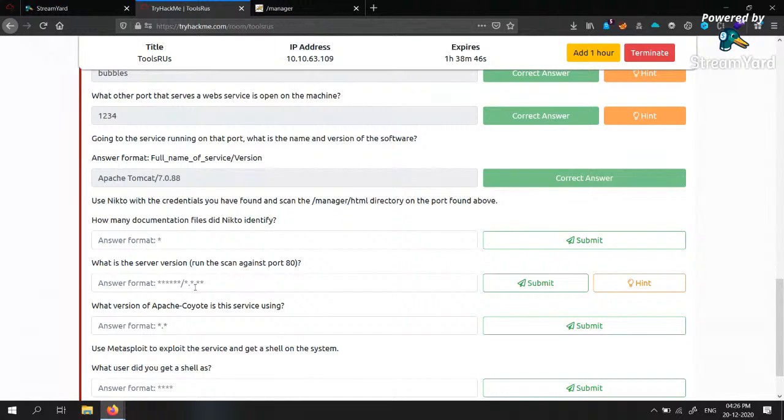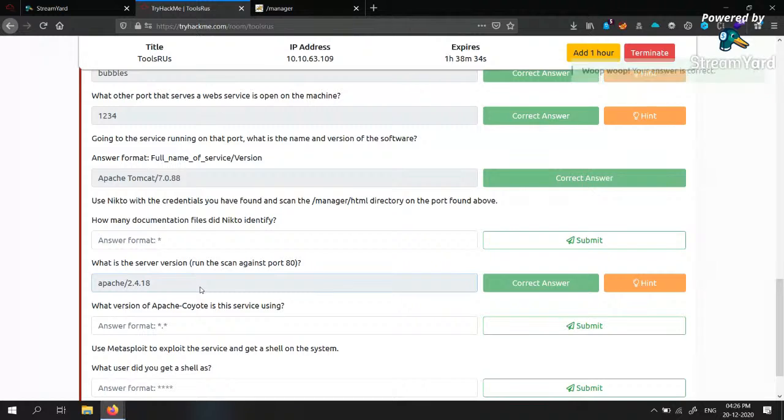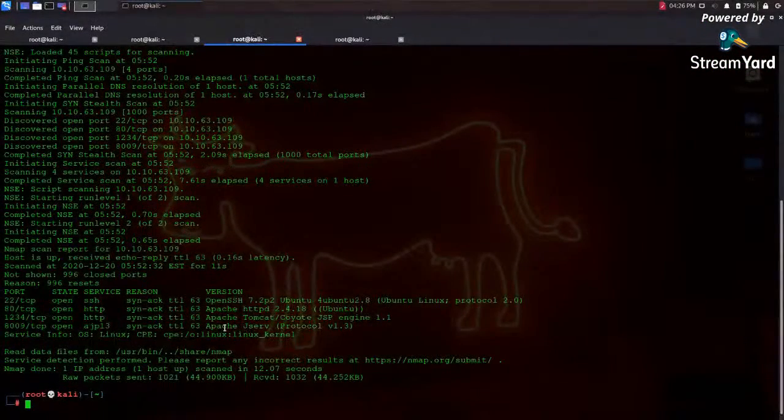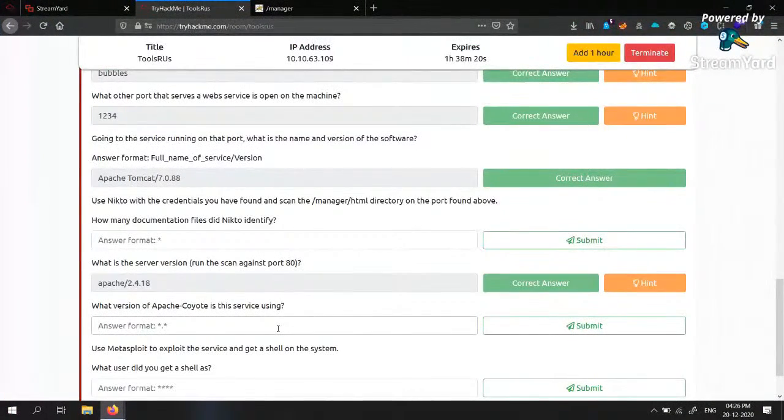So it is asking like this. Okay, let's see. Let's write Apache/2.4.18. Okay, that's a correct answer. Then it's asking what version of Apache Coyote the service is using. We can see here this Coyote is running JSP engine 1.1. Let's check with 1.1.